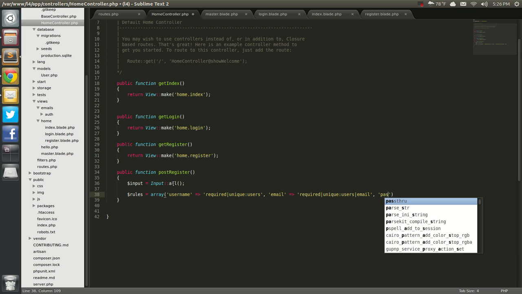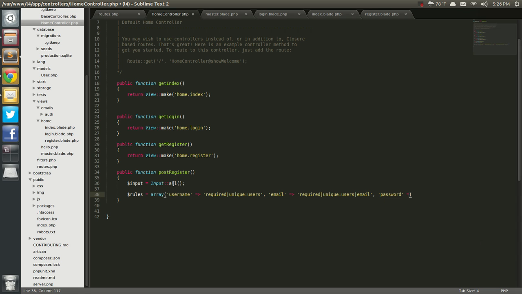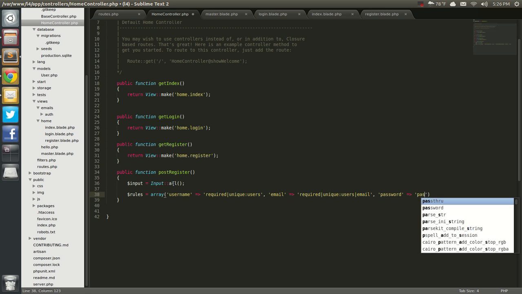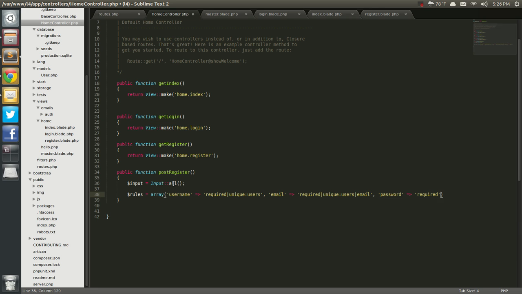Next we're going to have the password. And we're just going to make it required. We could do password confirmation, but I'm not going to do that right now.